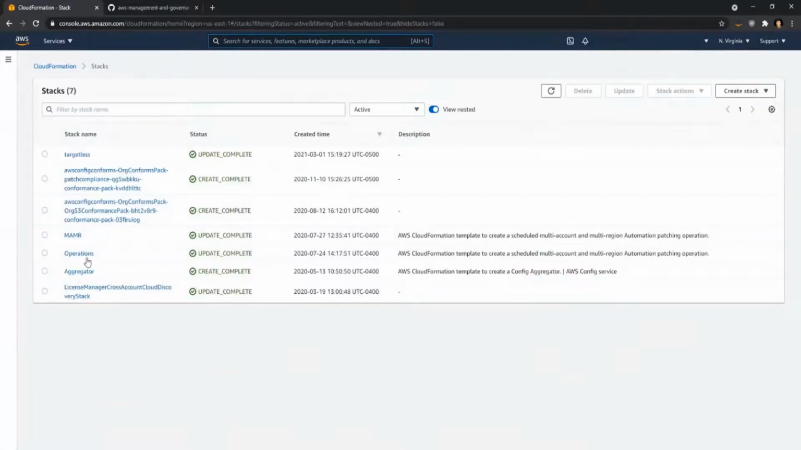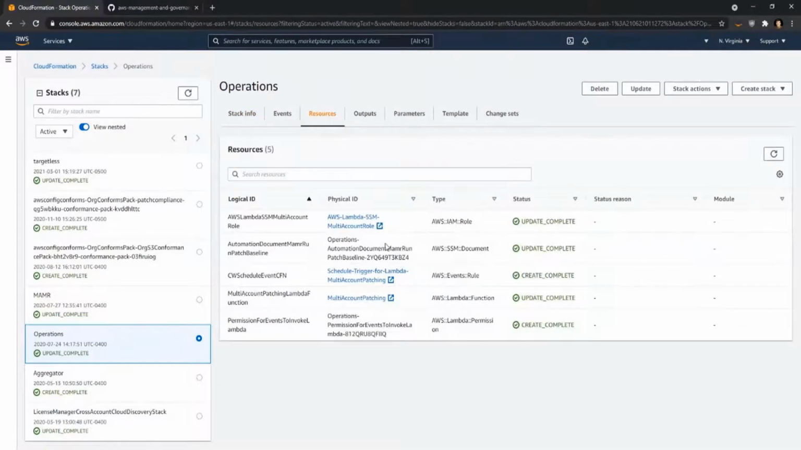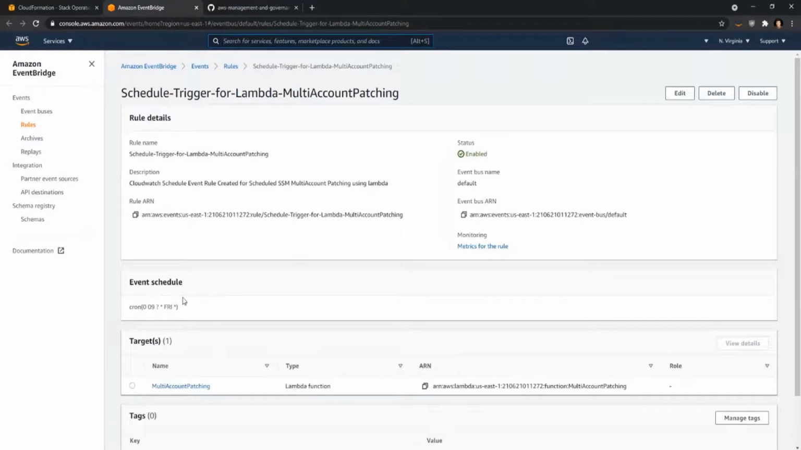And here we have a couple different stacks. In this case, we're going to focus on the operations stack. So within our operations stack, this is where we'll be creating that Lambda function, the EventBridge rule, as well as our automation document. So first, we're going to open up that EventBridge rule. So within our EventBridge rule, we're specifying our cron or rate-based expression. Like I mentioned previously, this is then going to in turn kick off our Lambda function. So let's open up our Lambda function. In this case, I'm just specifying a cron expression to kick off the Lambda function on Fridays at 9 UTC.